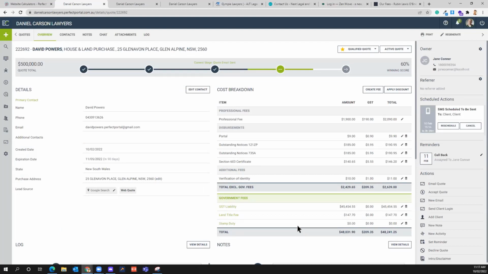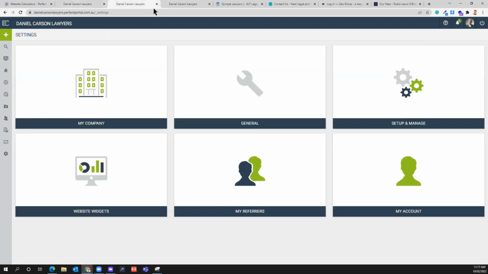All right. So from here, what I'm going to do is show you how to set up these different intake forms. If I jump back into my Perfect Portal account and go into settings, settings is just this little tool clock here on the left-hand side of the screen. And you've got a big button here that says website widgets. Can't miss it.